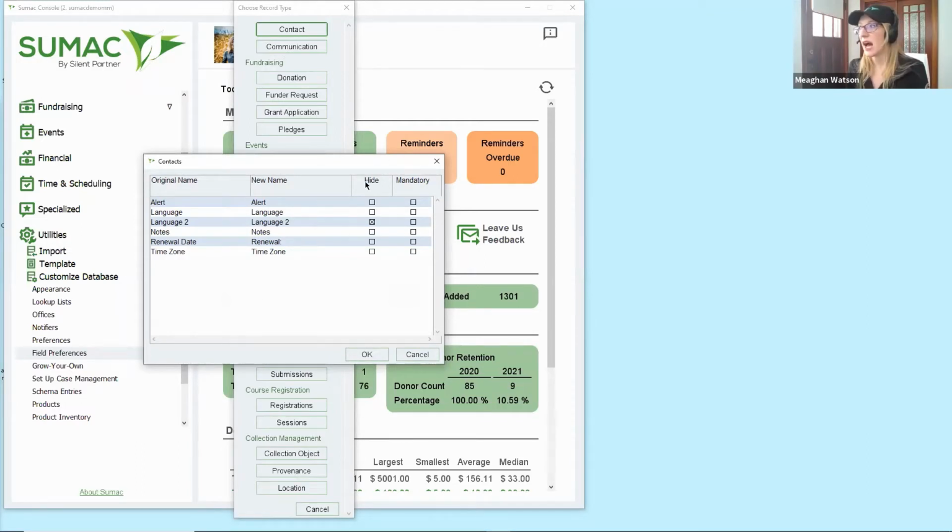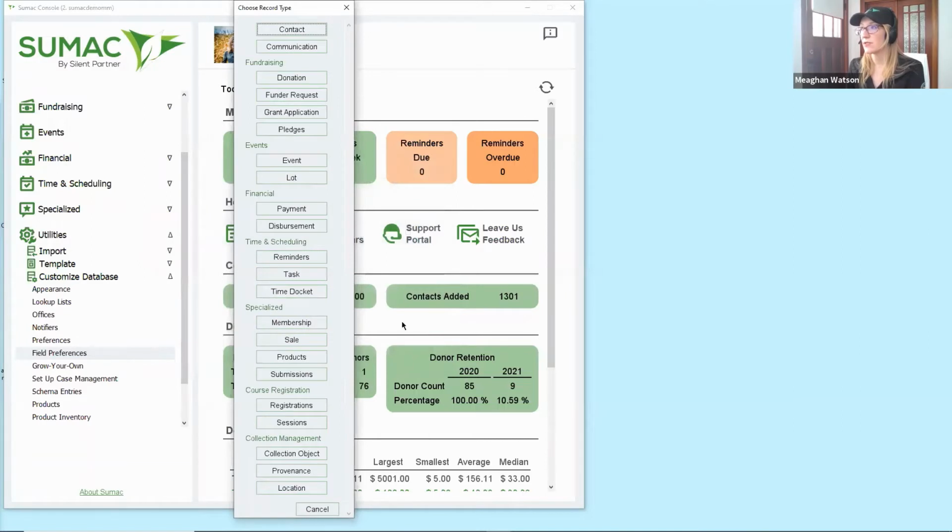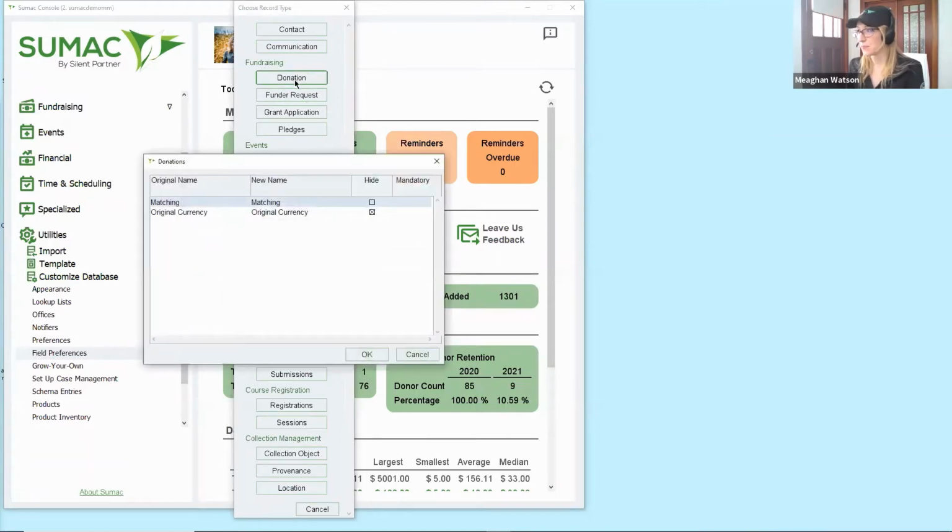Again, it lets me hide things if I need to hide them. It allows me to rename things if I wanted to rename any of these fields, or make them mandatory. If I needed to make something mandatory so that you wouldn't be able to enter a new contact without selecting something in that field, you can make this mandatory as well. So that's true for a lot of different areas of Sumac. A good example is in the donations area.